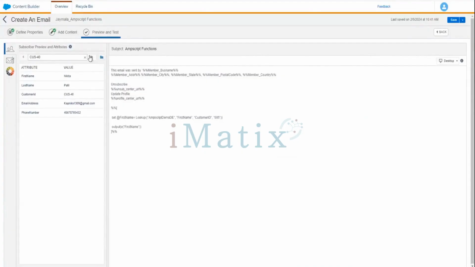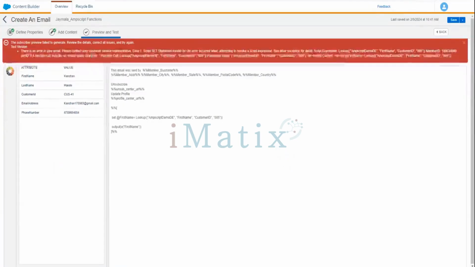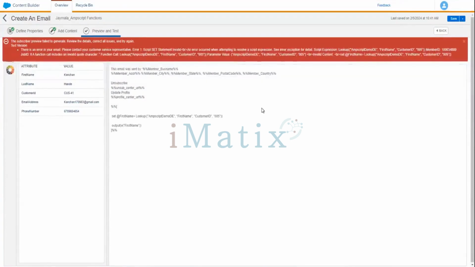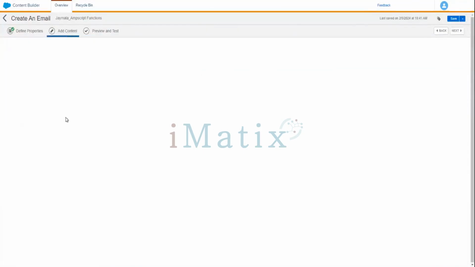Let me change the first name. You have given the lookup customer ID, email address. Yes, demo ID first name, because this is an error. It's not showing. One minute. A function includes an invalid code character. It is written there, invalid code character. Somewhere you have given a wrong code character.